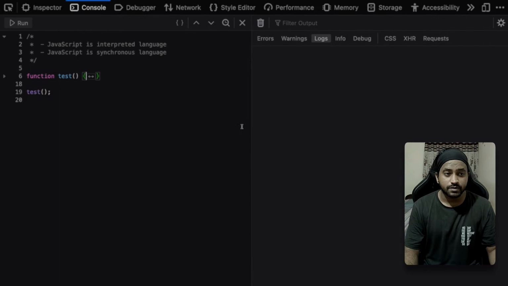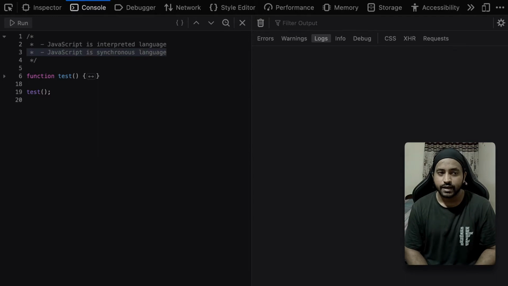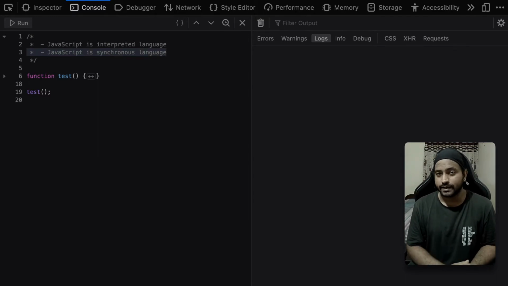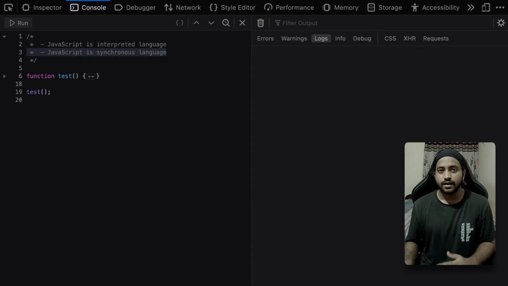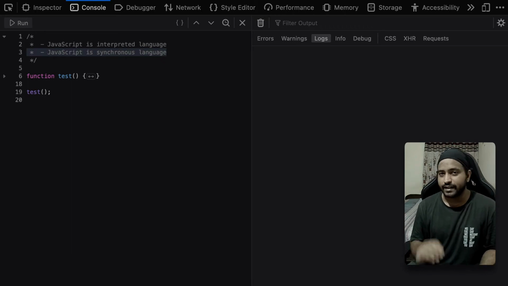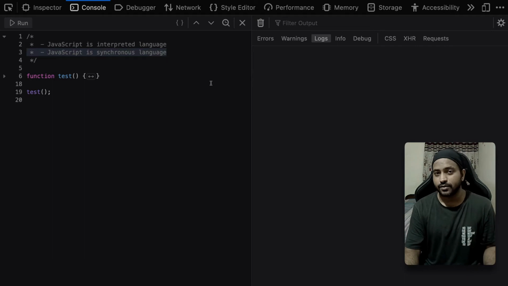So let's first look at some basic statements about JavaScript. JavaScript is an interpreted language, and JavaScript is a synchronous language, right? I'm saying that JavaScript is synchronous, but we all know that on each website you visit, there are asynchronous operations happening all across the website, right? But by the nature of JavaScript as a language, JavaScript is a synchronous language.